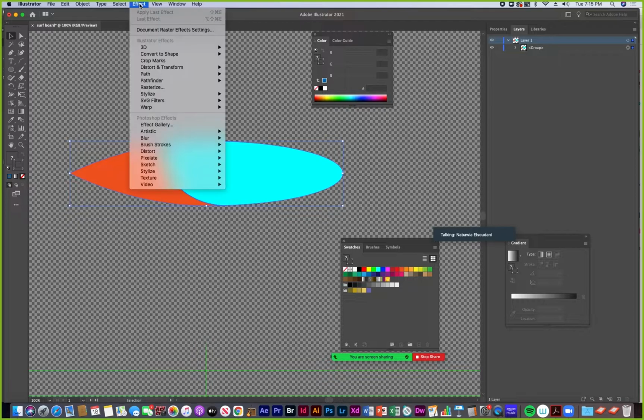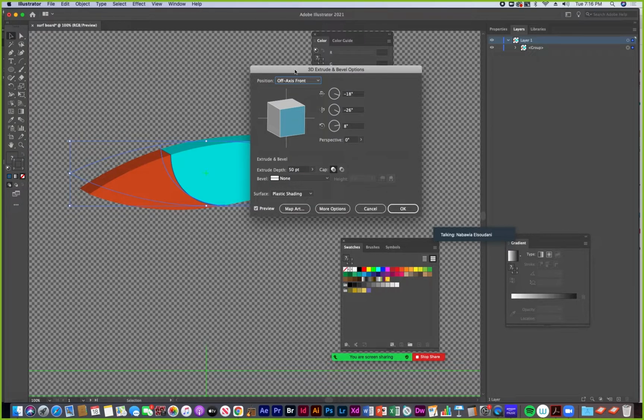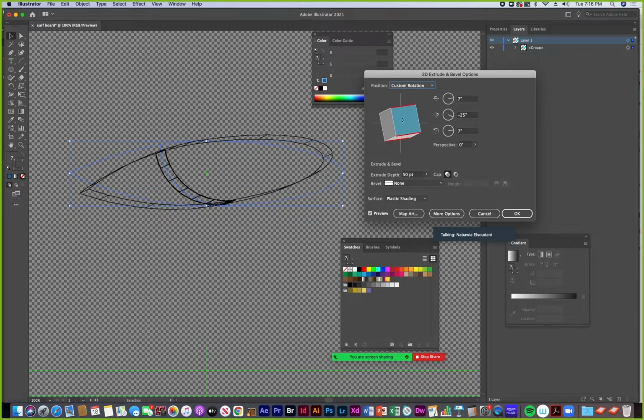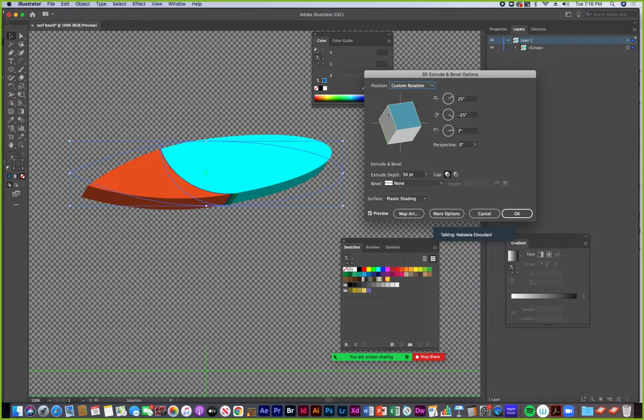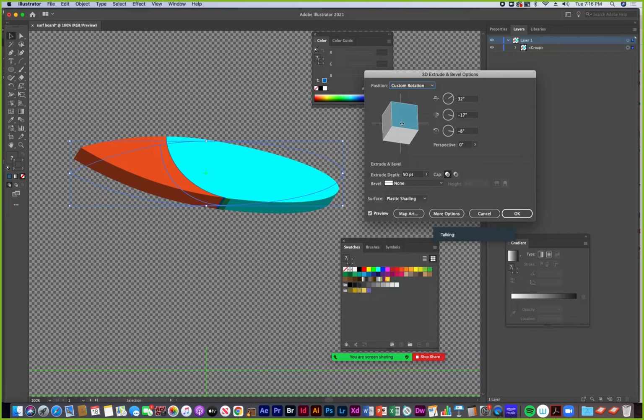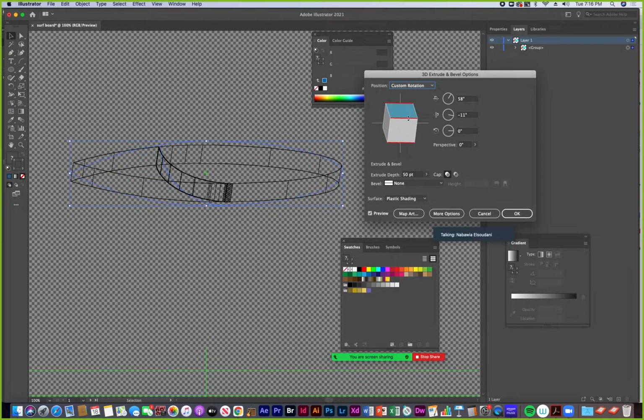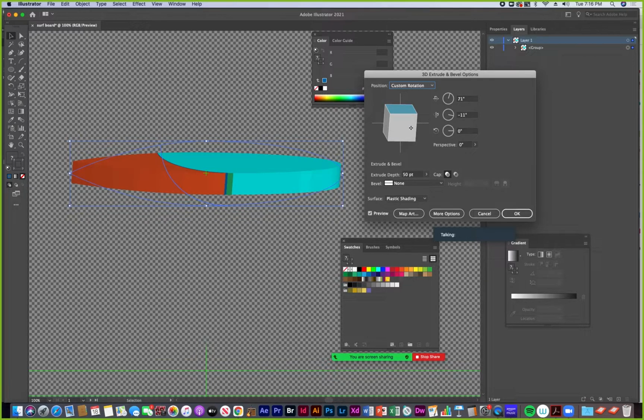Next, I want to go to Effect, and I want to give this a three-dimensional quality. So I'm going to go to Effect, 3D, and I'm going to choose Extrude and Bevel. So it gives it a 3D extrusion. And I want to adjust it by dragging on this cube to reposition it to be more like the position that I want my dog character to ride on it. And rotate it.